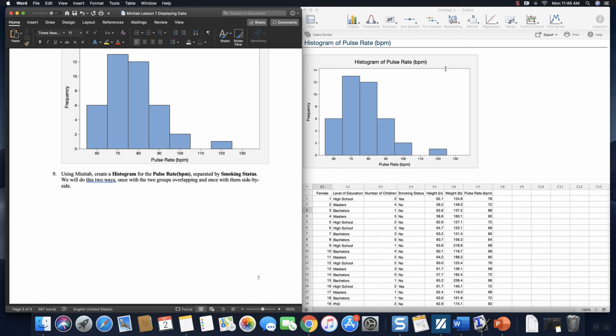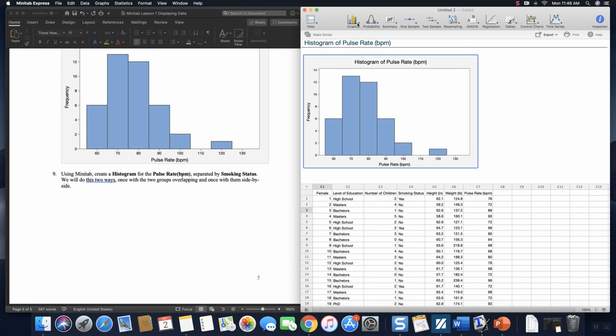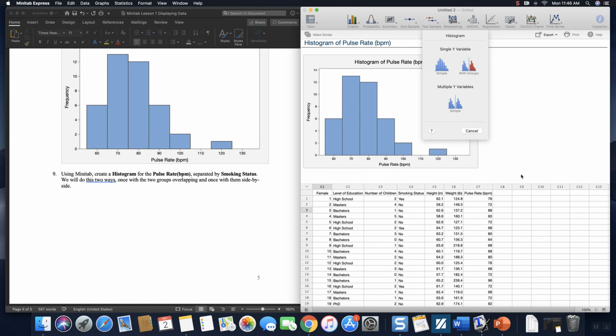I suspect something interesting is going to happen here. So we're going to go back to Graph, Histogram. Notice it's the first option, not because of alphabetical listing, but because it is the one that is used most frequently. So I'm going to create one with groups.